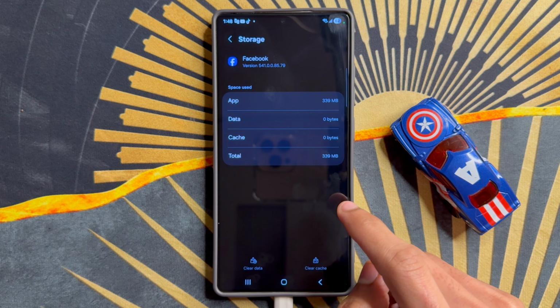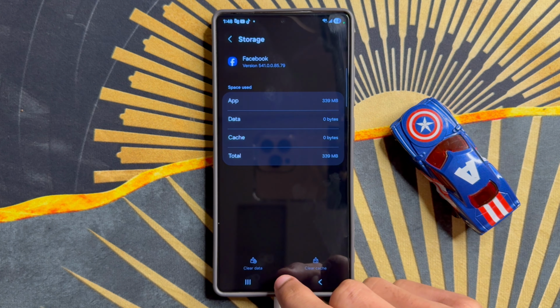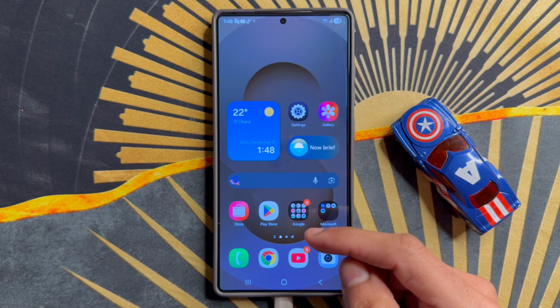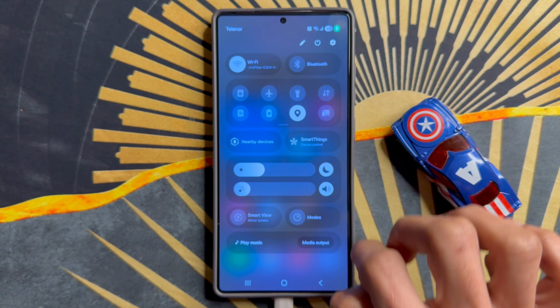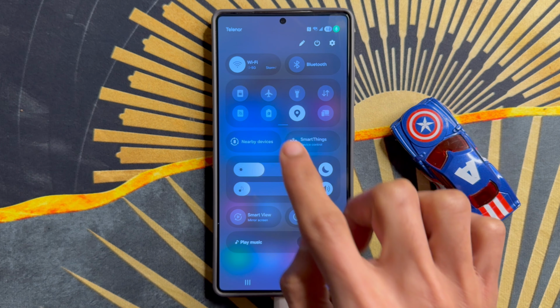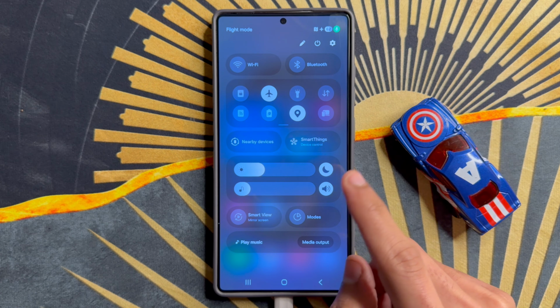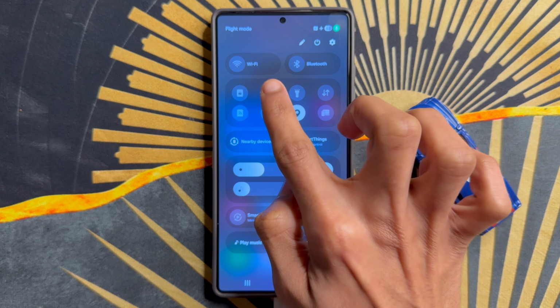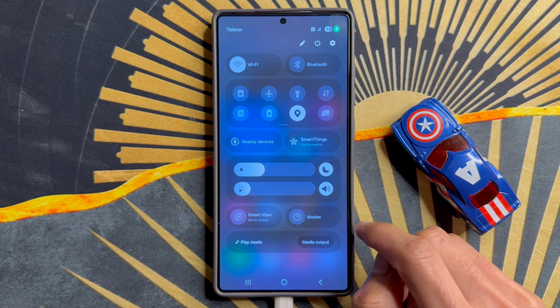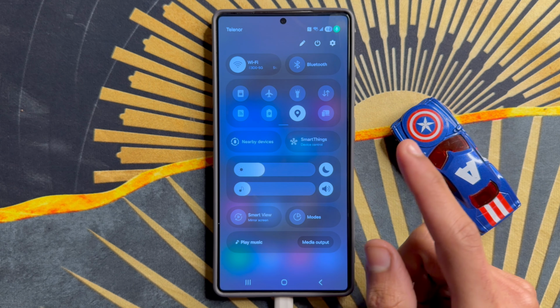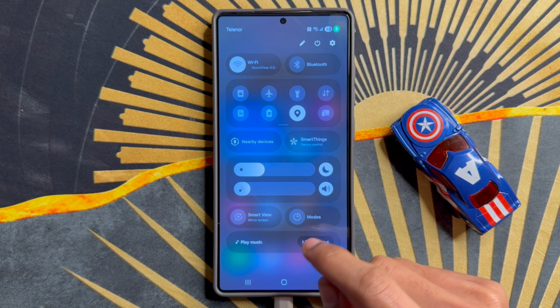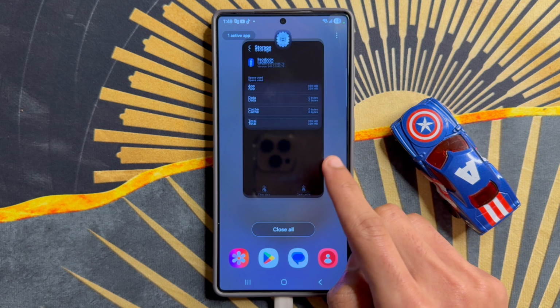If it's still not solved, after the process, go back to the home screen and open Control Center. Just swipe down. Now here, turn on flight mode. After turning on flight mode, turn off flight mode. After turning off flight mode, you will see your problem is solved. After the process, go back to the home screen and refresh the phone.